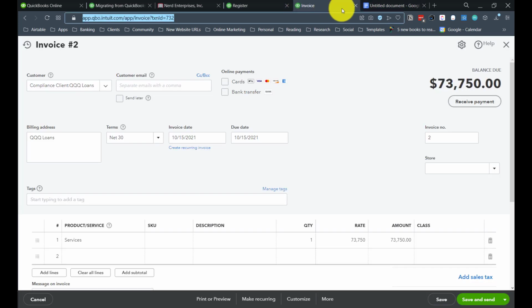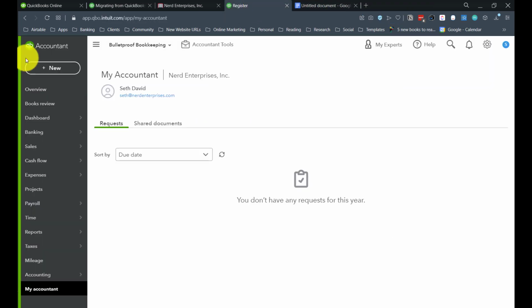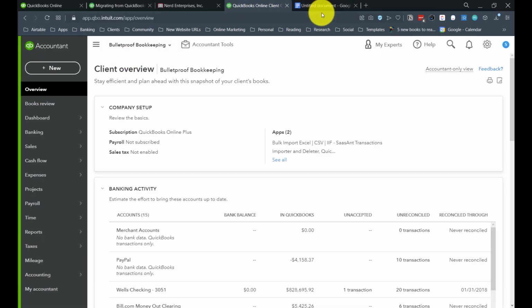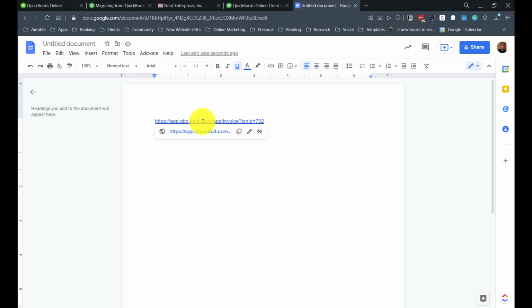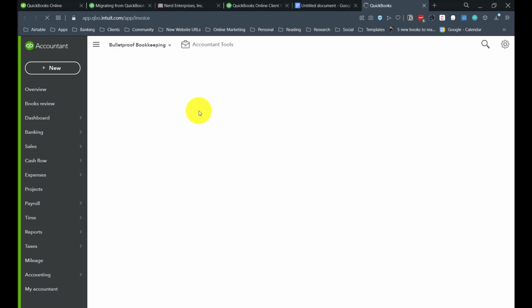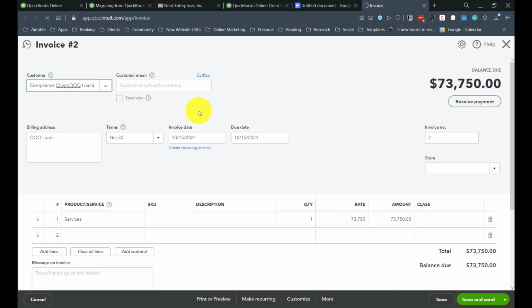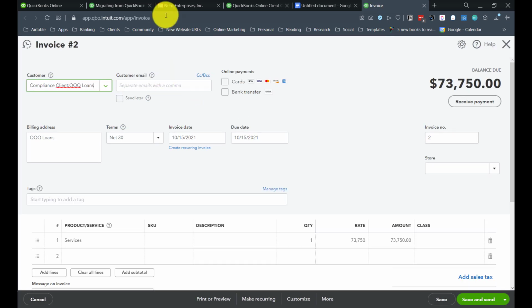All right, and just to prove that there's no tricks up my sleeve, I'm going to close that tab. I'll just go to the overview. Okay. I click here. Boom. Redirects. And in a few seconds, I'm right in this transaction. This little tip right here is worth its weight in gold.